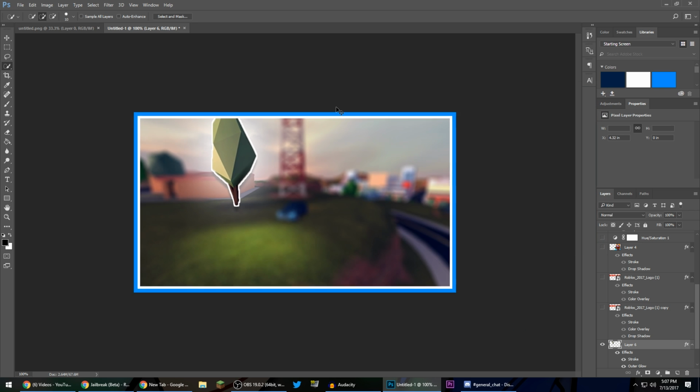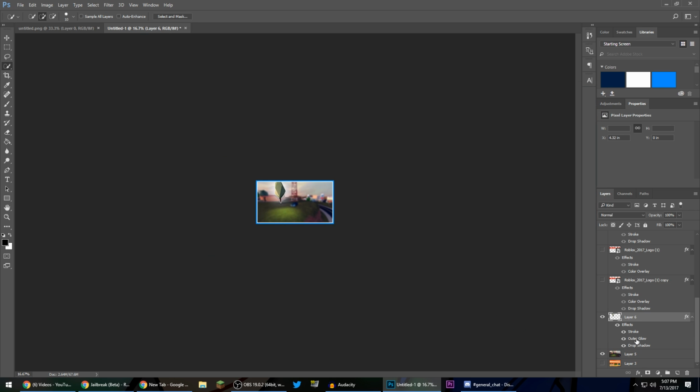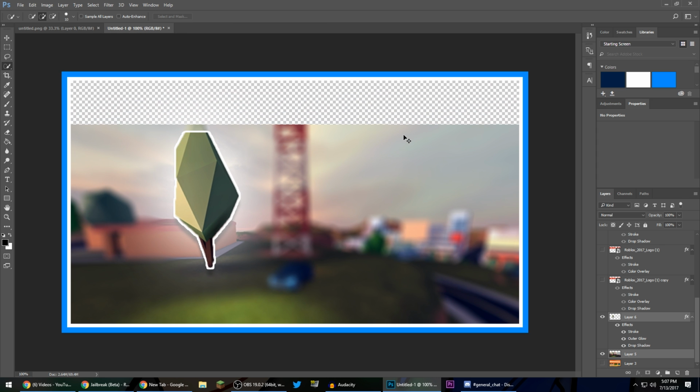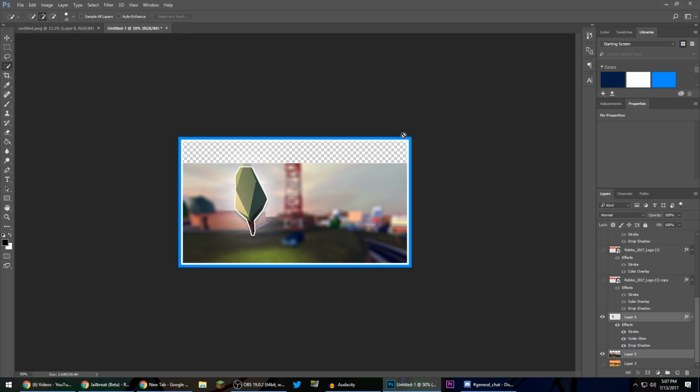So now, as you can see, we can actually just drag this down a little bit if you want to, so you guys can see a little bit better. The tree is actually popping out of the thumbnail, like so. And what that does is it makes it look a little better. Makes it a little bit more popping. Looks awesome. Looks good. So that's how I do that. And I think that's about as far as how I make my thumbnails, really. So hopefully this helped you out.